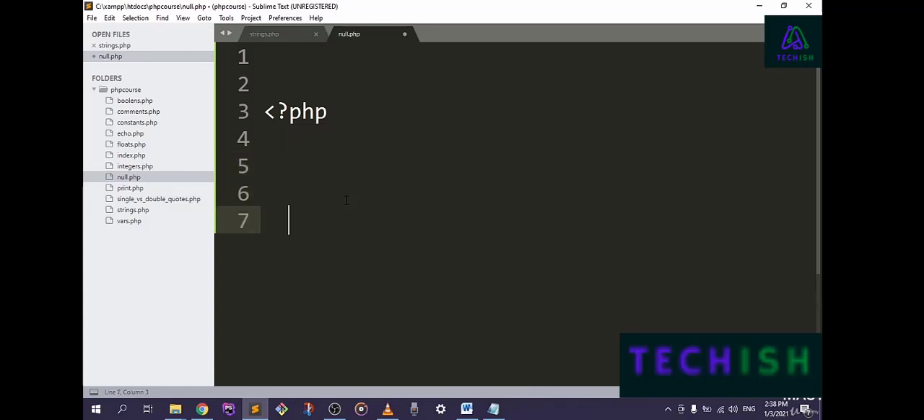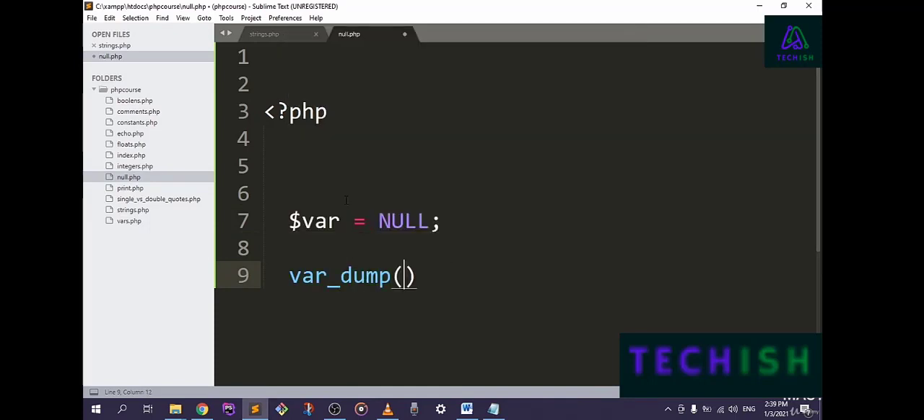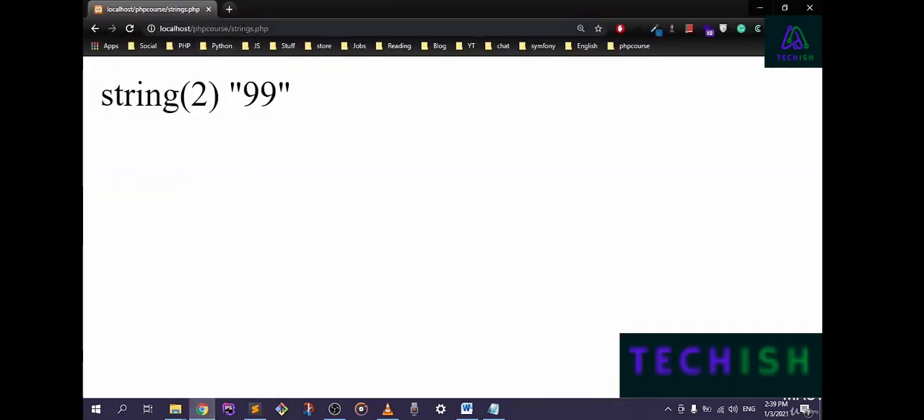Let me create a quick one for you. Let me call it var equals null. You can write it like this in lowercase or in uppercase. If we var dump this, I'm in my file null.php. So you can see right there, it's null.